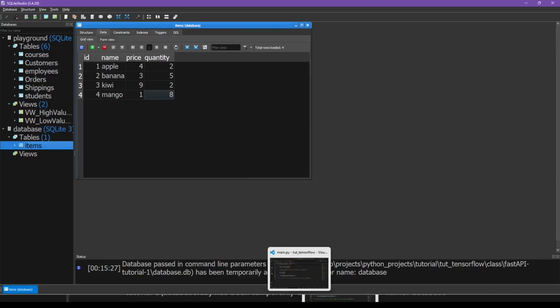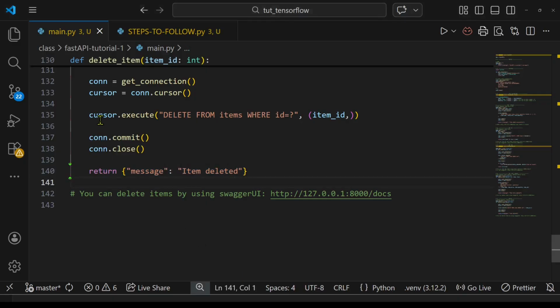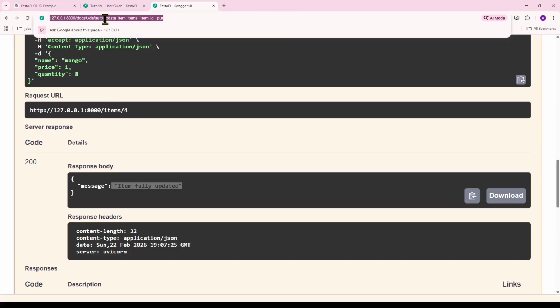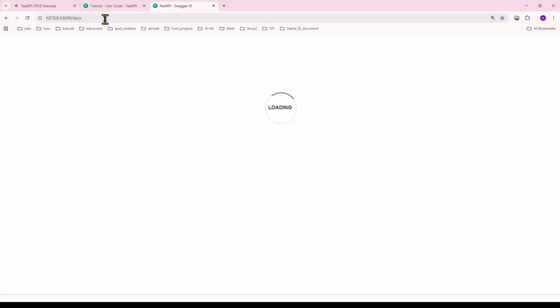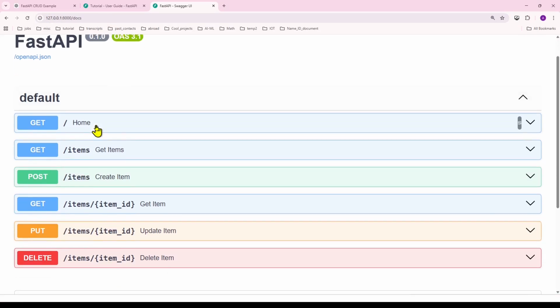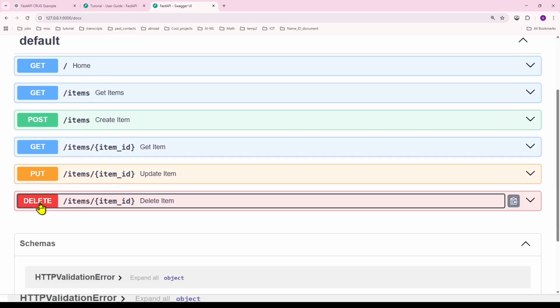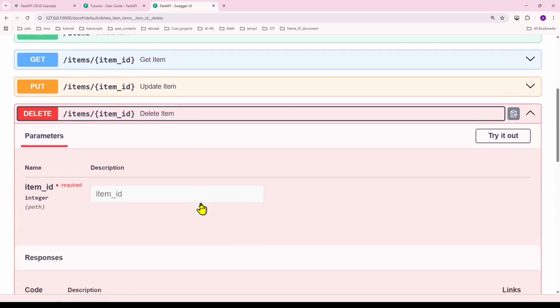All right, let's come back over here, and I saved this file. So the server has already reloaded the code, and I'm going to try to delete this item by using my Swagger UI. This is the UI I'm going to use. So Control C. This is the same Swagger UI that I've been using so far. I'm just going to paste it over here, enter, and there you go. You're going to see an option for delete. There you go. This is the one. So go ahead, click on the delete option, and come down over here.